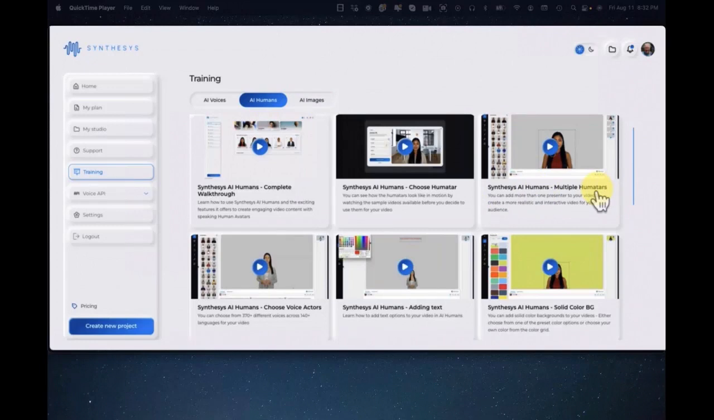Humatars, by the way, is the name that we came up with. I have to say it was Luann Beckman specifically who came up with it in a meeting that we had, and it has really taken, and eventually this is probably going to be used as the term for human-based AI avatars. But anyway, back to my point. Click on this and you will learn how to put multiple humans onto a slideshow, or should I say a video with different scenes.